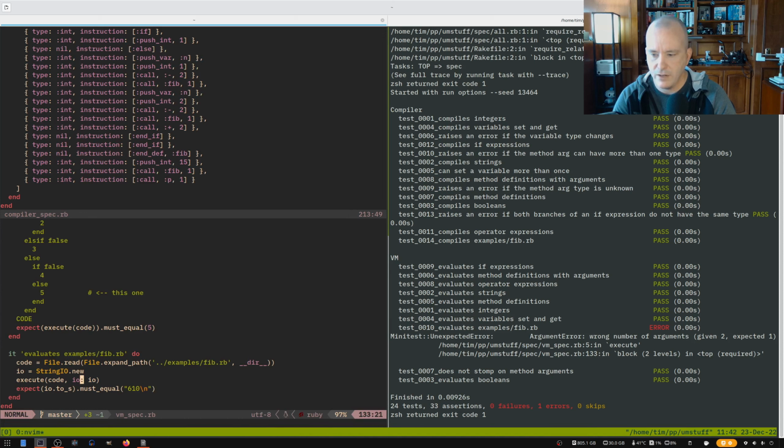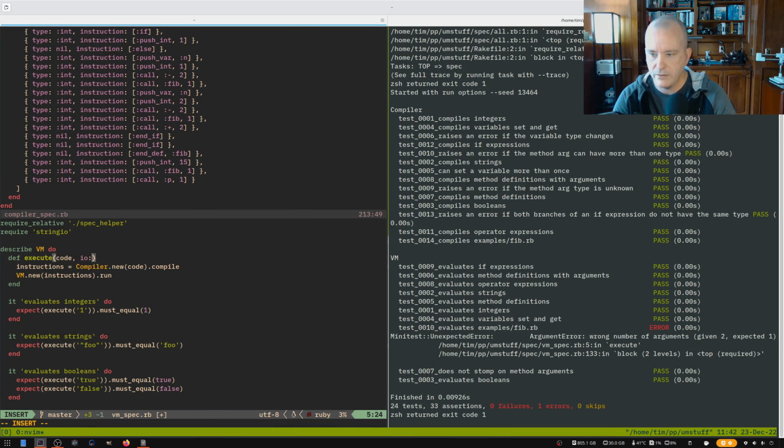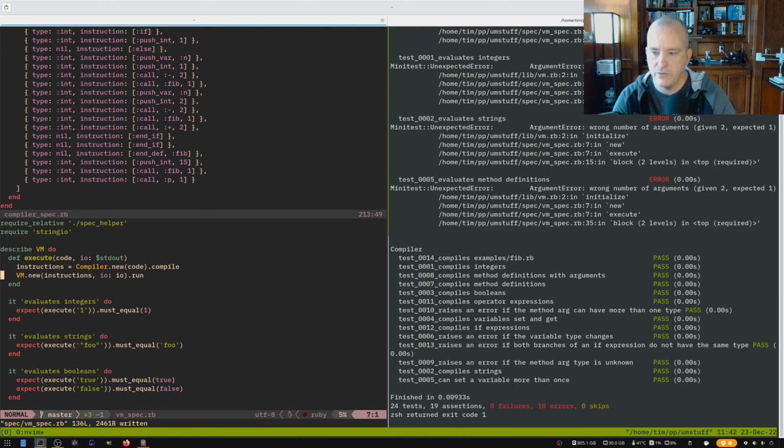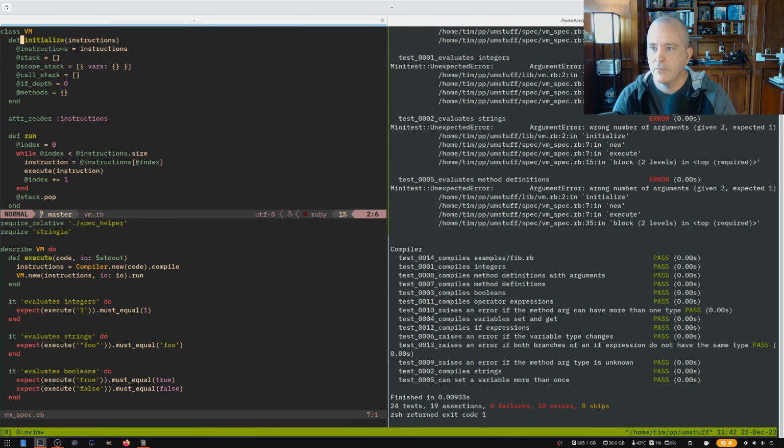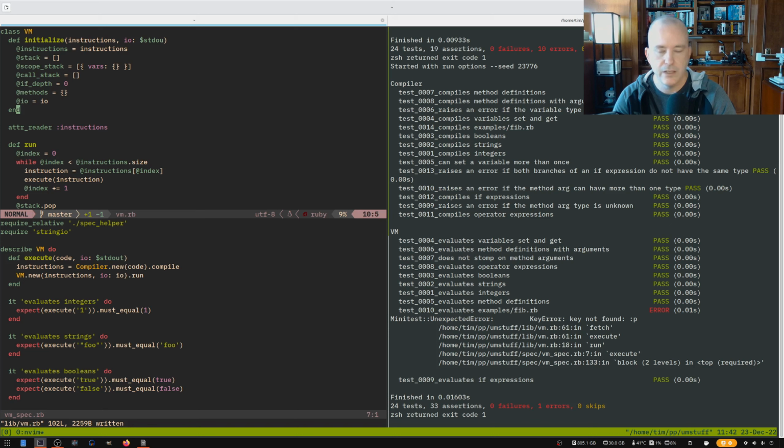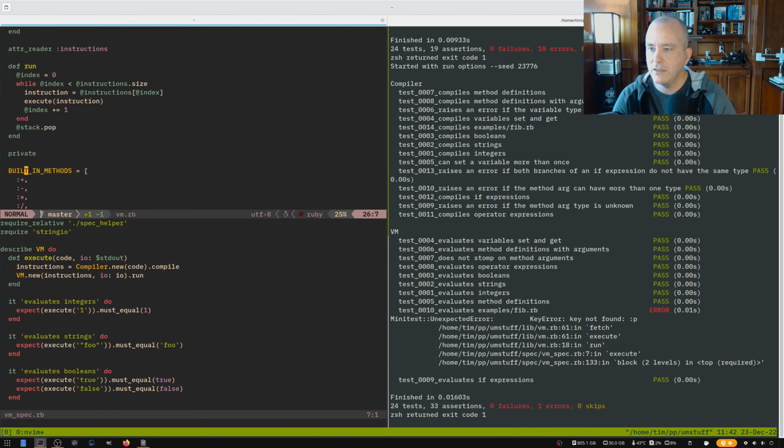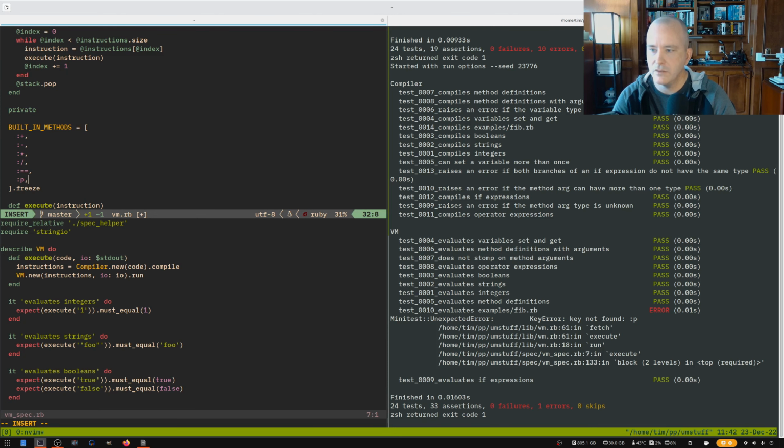This does not take an IO object, but we could work on that. IO nil. Stood out. Compiler new VM new IO run. And I know VM doesn't take that, but we'll work on that. IO stood out. IO. Key not found P. Built-in methods. I'm going to say P is also built in.